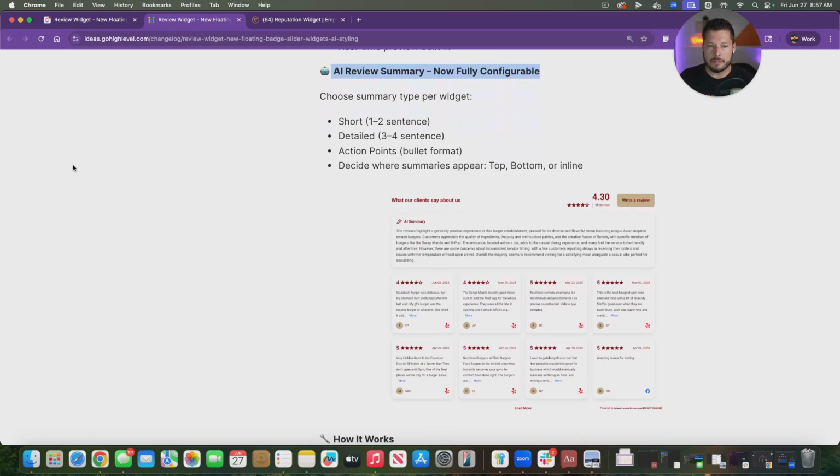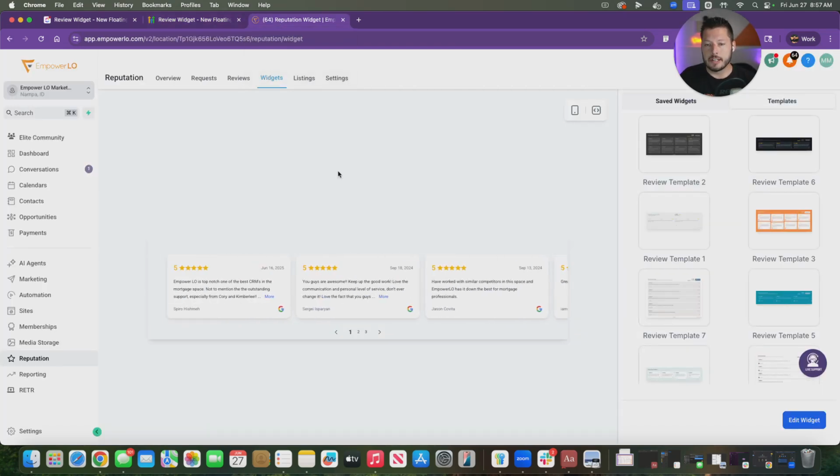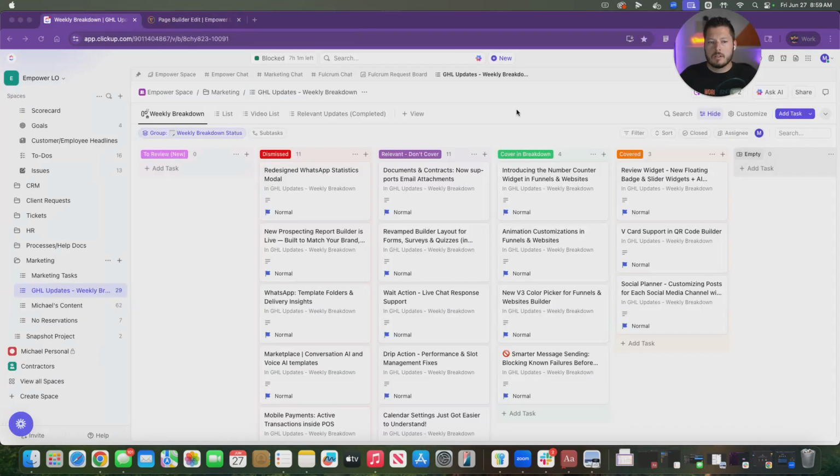So pretty cool stuff. Definitely some massive improvements with that reputation widget, and there's some other cool stuff related to reputation as well. So definitely, again, another thing, take this as a sign to dive in and learn a little bit more about the reputation management section.